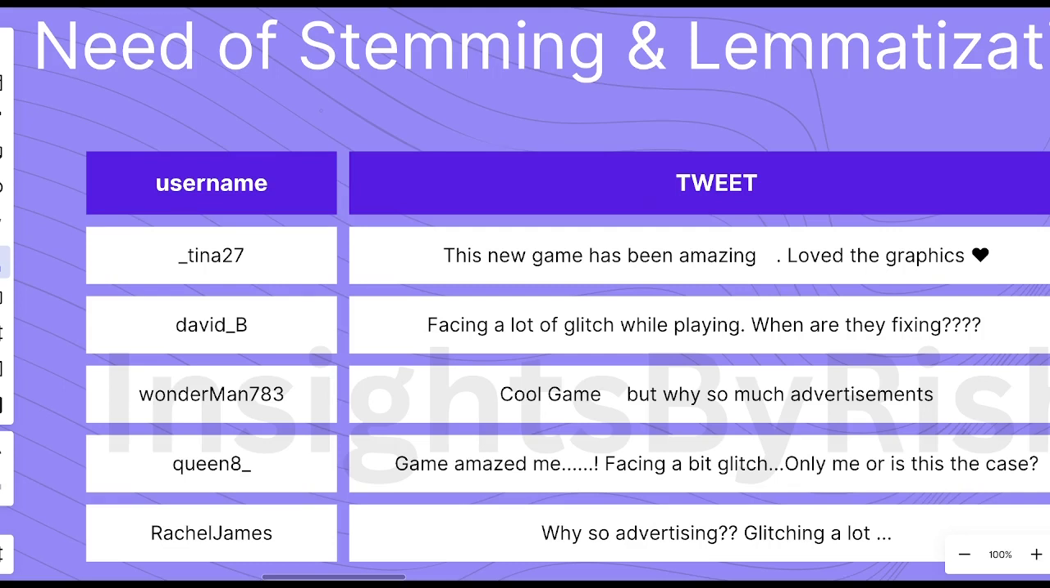Now, let's understand the need of stemming and lemmatization. Let us consider this data set. This data set is related to a video game recently published online, and the owner of the video game wants to analyze the reviews of the users. So he has gathered all the tweets that the users have made related to that video game, and now he wants to analyze what the reviews of the users are, whether they are appreciating the game, whether they didn't like it, or whether they are facing any issues. So to analyze that, they have collected tweets of many people along with their username, and stored them in a data set. Here you can see we have two columns, username and the tweet.